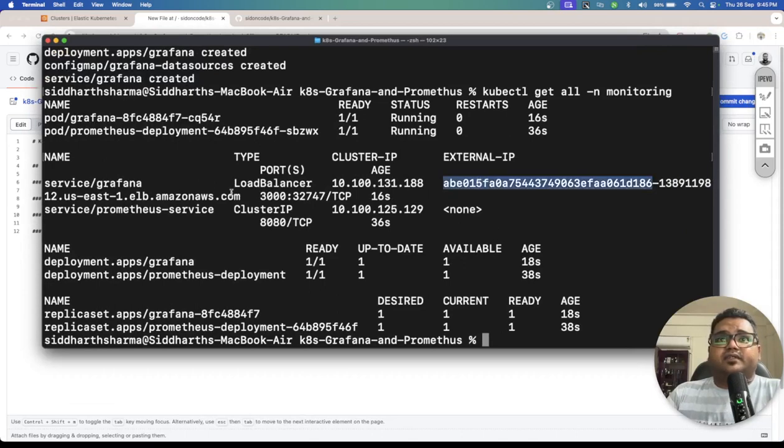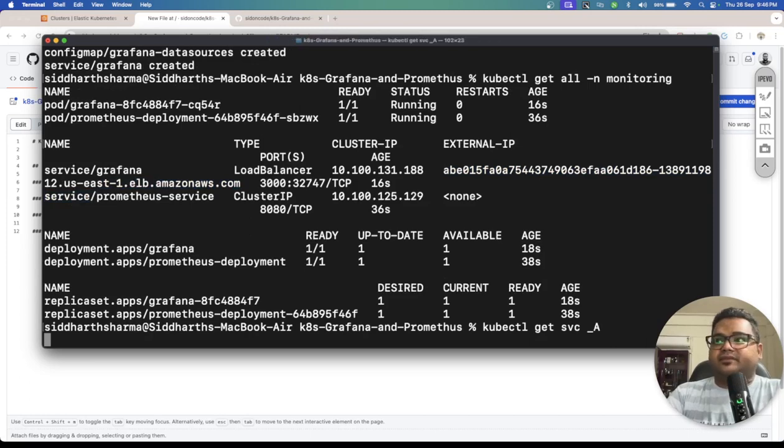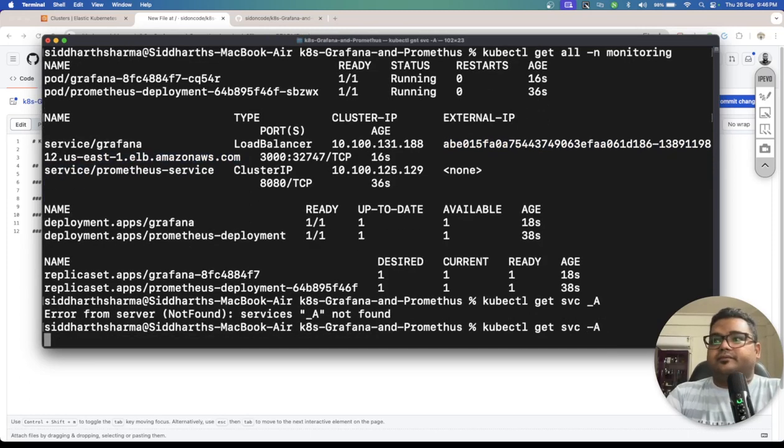We have got the external IP, and that is obviously being exposed through the AWS ALB load balancer. I will copy this one, and the port number that we are going to access here is 30317. Okay, cool. Let me write one more command, kubectl get svc --all.